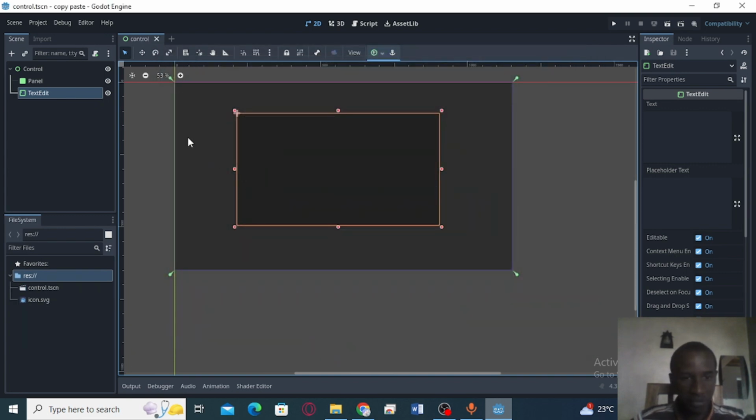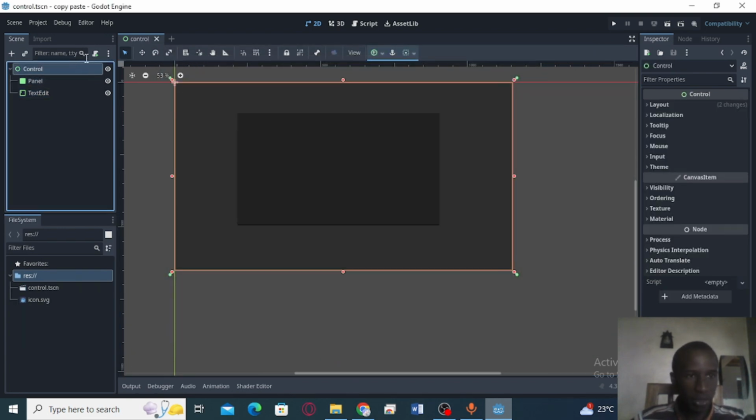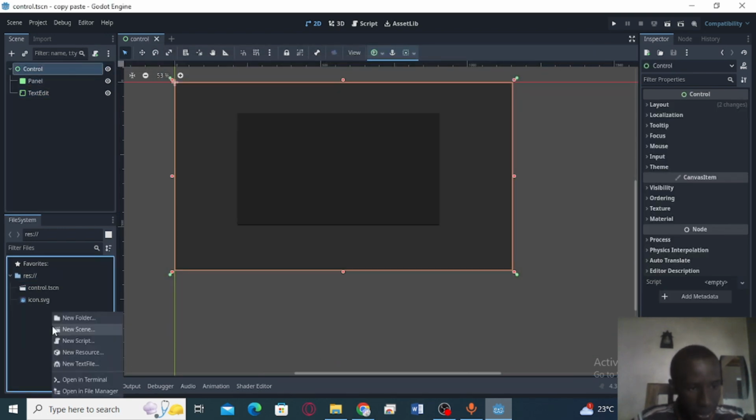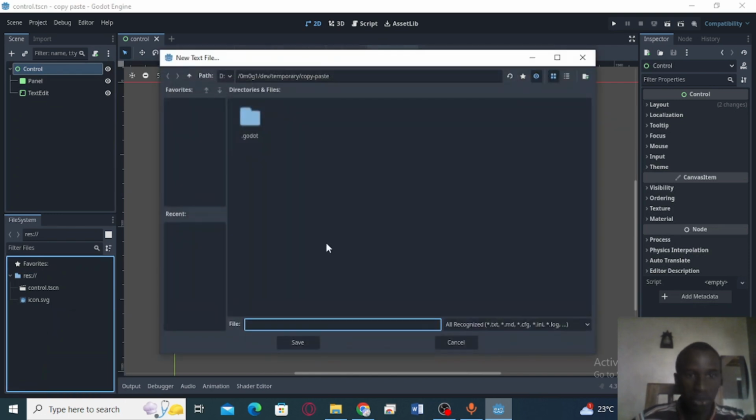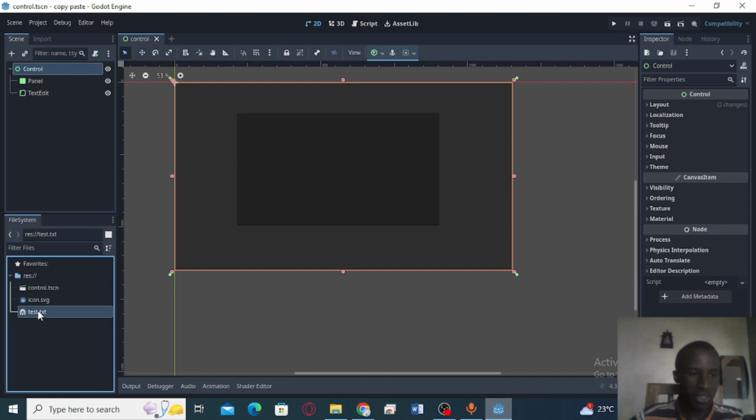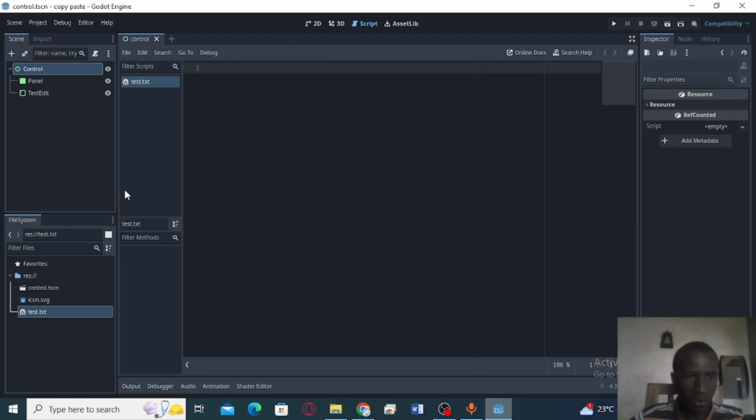Aesthetics. So I'll just save my scene, and then I can go here to my control node. Oh, what I want to do first. So I'll just create a new text file, and then maybe call it test. So this is just a basic text file, and that's how you create one in Godot. You right click on the file system over here, and then you just create a new text file. So I'll just write sample text here.